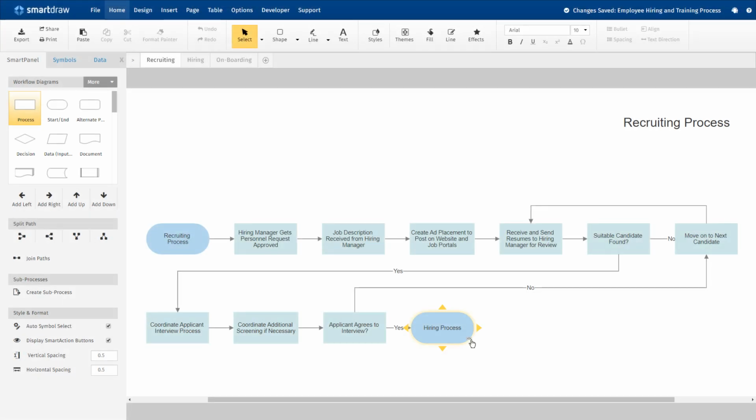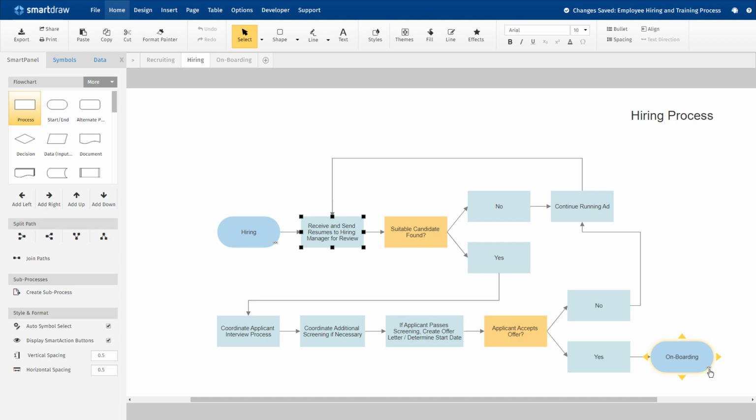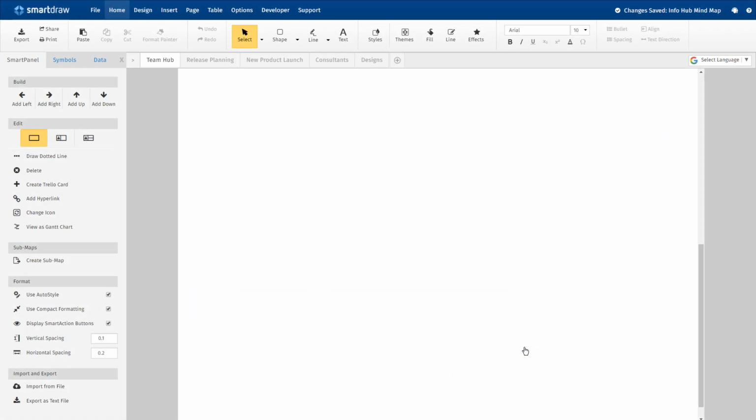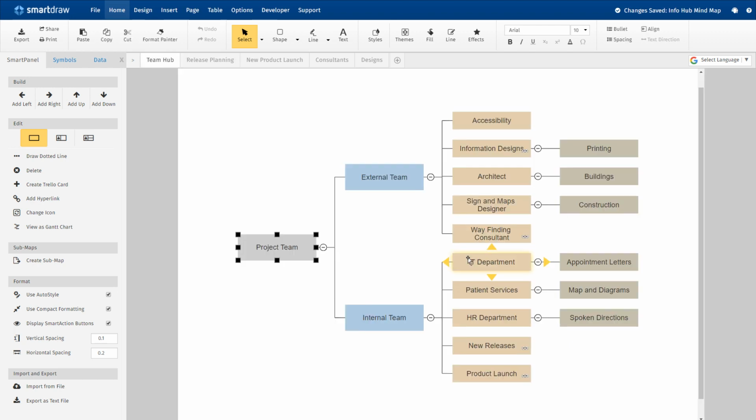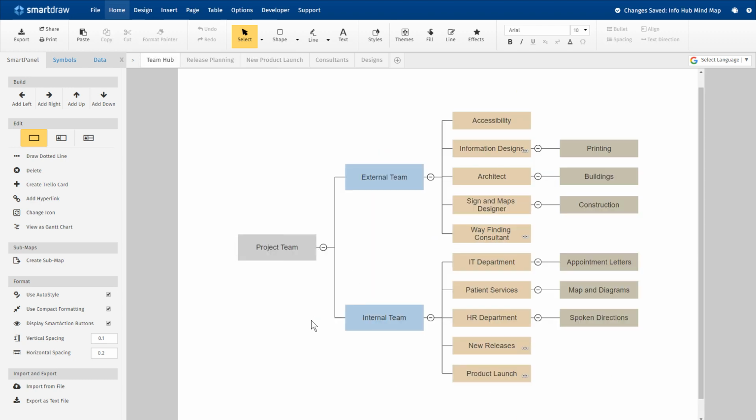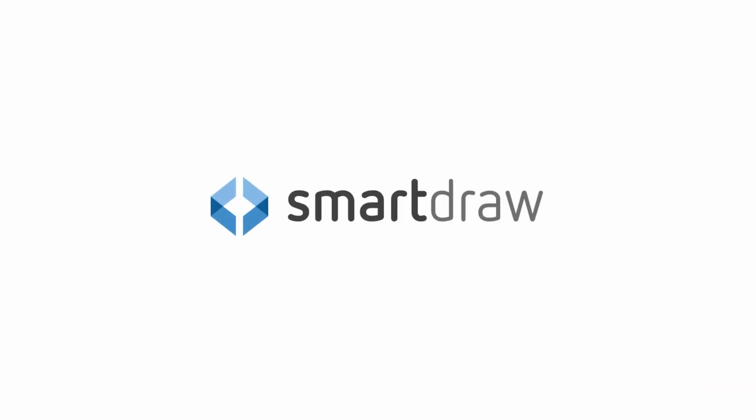Easily add sub-processes to a complicated flowchart to make it easier to follow. Add submaps to a mind map to clearly index hubs of information, meeting agendas, and project tasks. It's a very powerful tool.